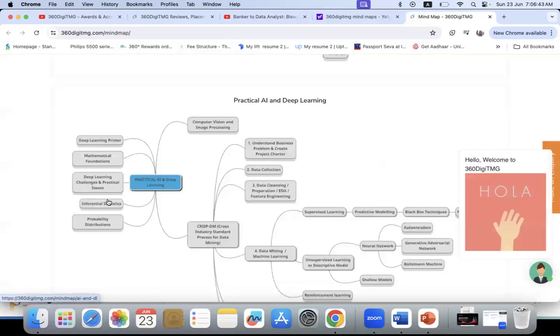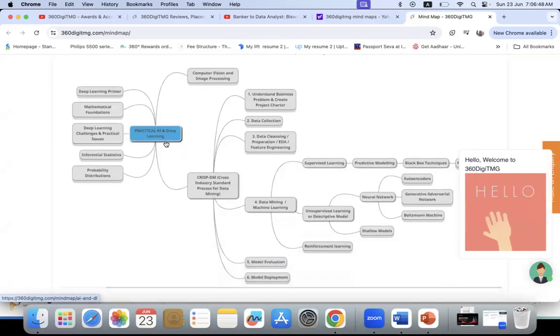The branches come out, and then you click there, the branches further come out, and you can see a lot of things. So AI and deep learning, if you go to CRISP DM, under that, what are the different modules? Under this module, what are the different options? Under this, what are the different options? So it is like a quick revision.